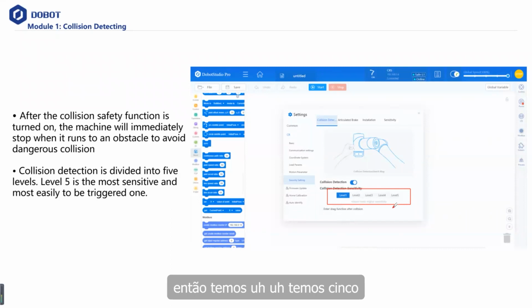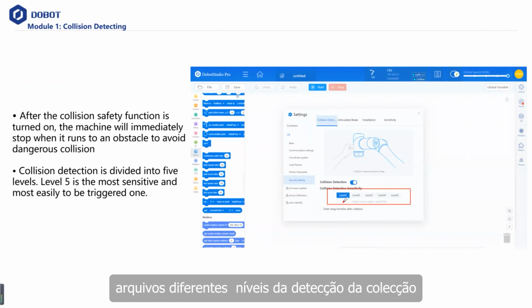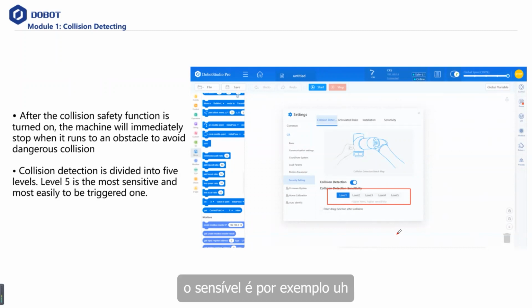We have 5 different levels of collision detection. The higher the level is, the higher the sensitivity is. For example, with level 1, you might need to punch the robot once for it to stop. But with level 5, the robot might slightly touch you and it stops. So the higher the level is, the less force is needed to trigger the collision detection function.